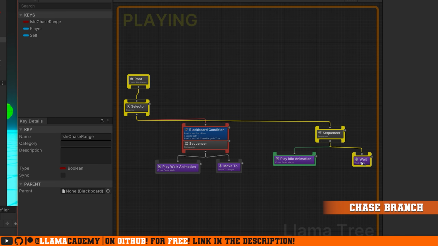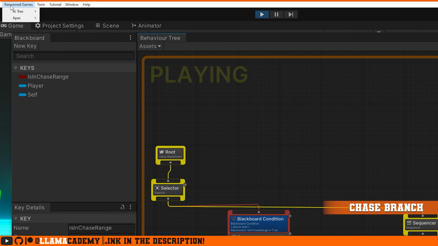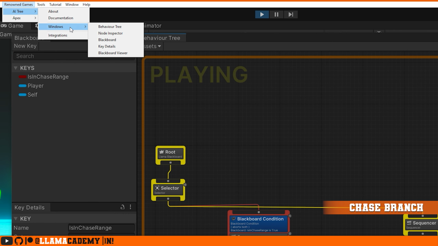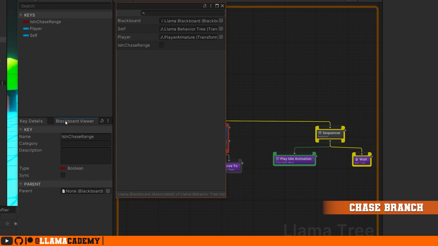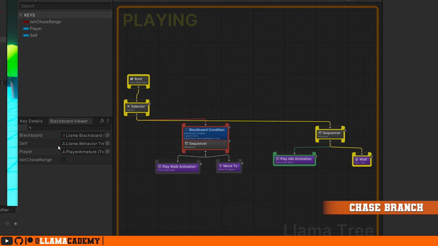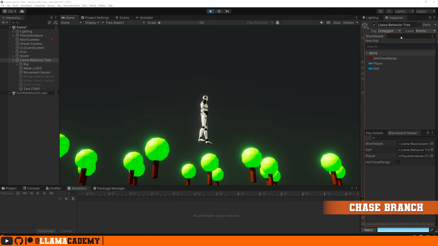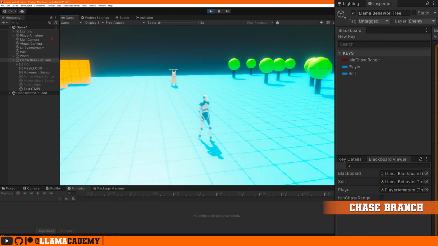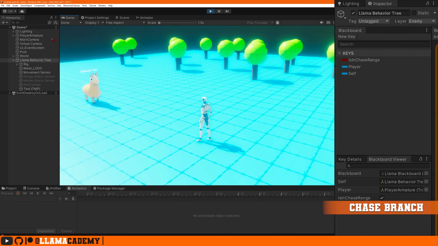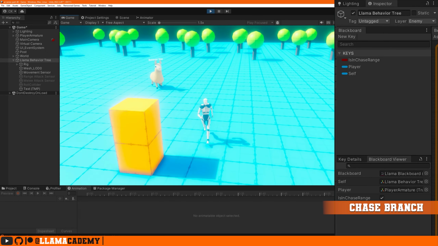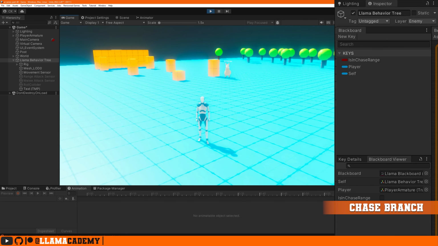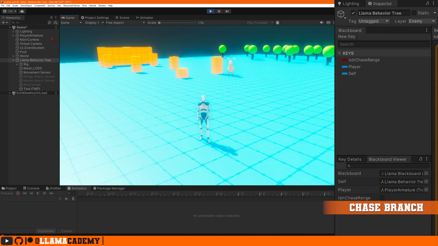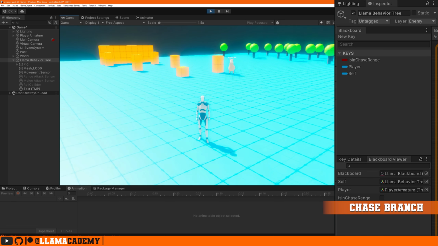If we want to view the Blackboard in real time, we can go to Renowned Games, AI Tree, Windows, Blackboard Viewer. Stock that, I don't know, here. So we can see the self, the player, and is in chase range is currently false. We move a little bit closer, we see is in chase range flips to true, and the llama starts moving. As we run away, we'll see it eventually flips to false, and right as that happens, he stops moving. Perfect. Okay, so far so good. Nothing too complicated, just providing values to our Blackboard.